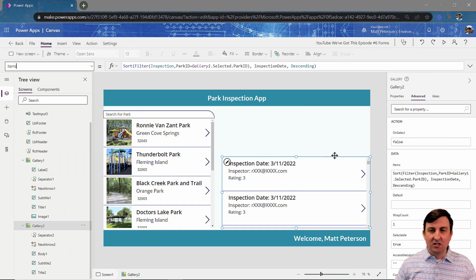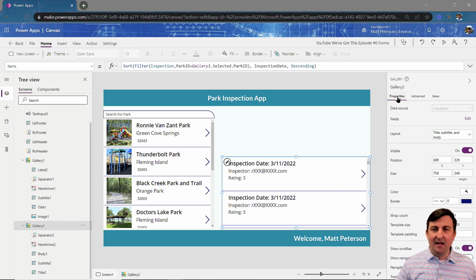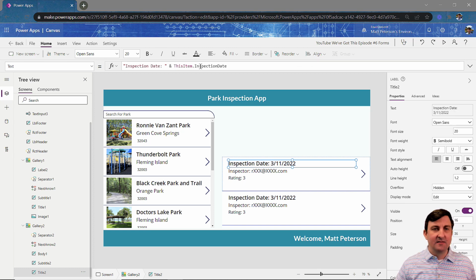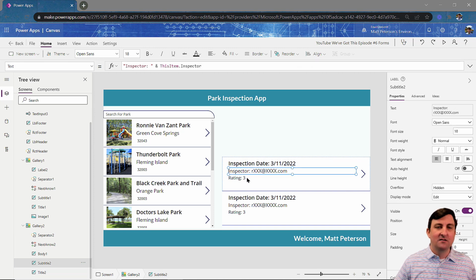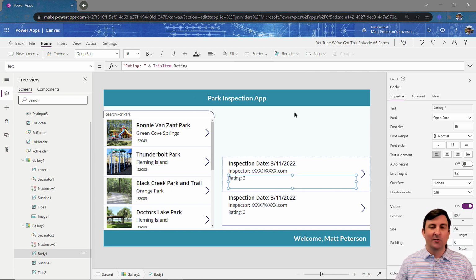And then I also changed the layout of my gallery to where it's called title, subtitle, and body. And I have the inspection date. So this item.inspection date, I hard-coded inspection date in front. I've got the inspector, and I also have the rating. So that's what I did a little bit behind the scenes before this next video. But now let's talk about what I want to do. I want to put a form to create records. So how do we get that accomplished?